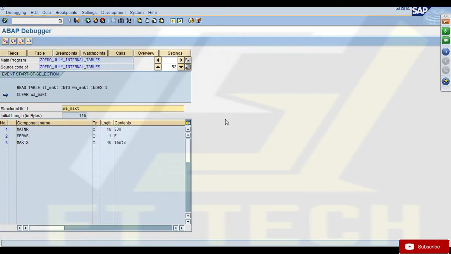Now I can process that line. So I can write it in the output or do whatever you want to do with that line. So this way you can access a line in the internal table by its index number. The same way, many times you won't be sure what entry you'll have in which line. So most often you can't read by the index. But you just want to process a record where material number is 400. So this is the most frequently used way of reading the data.